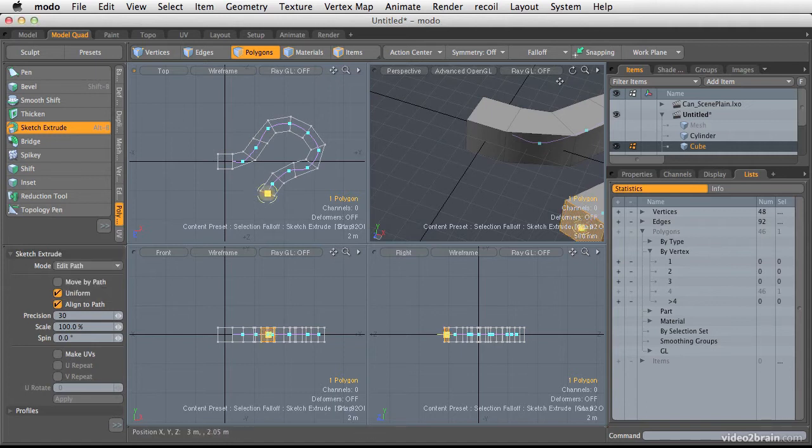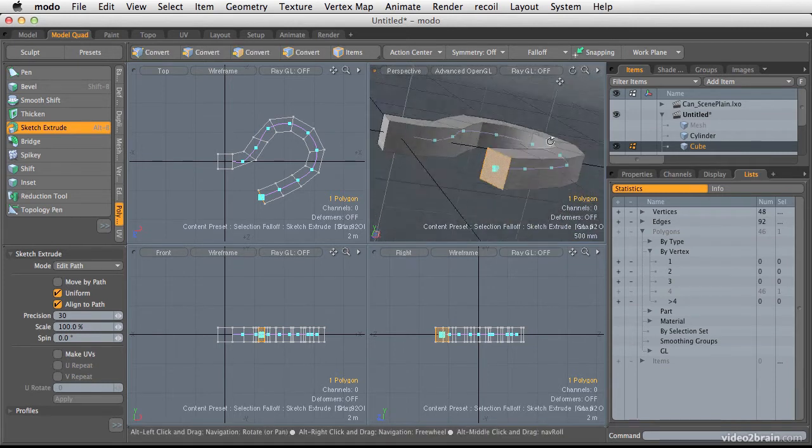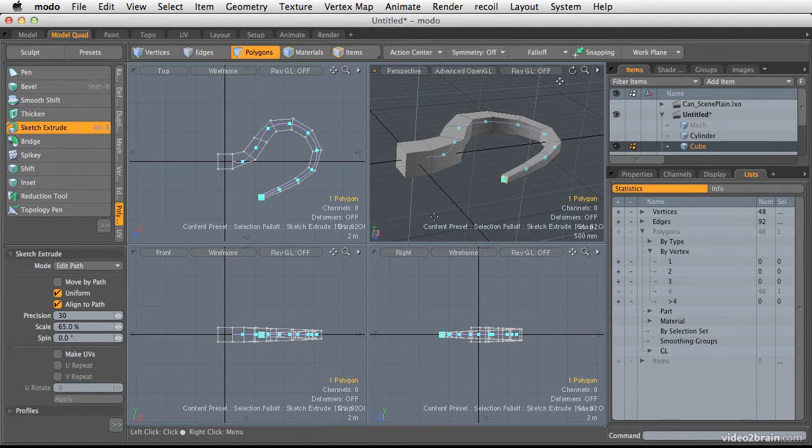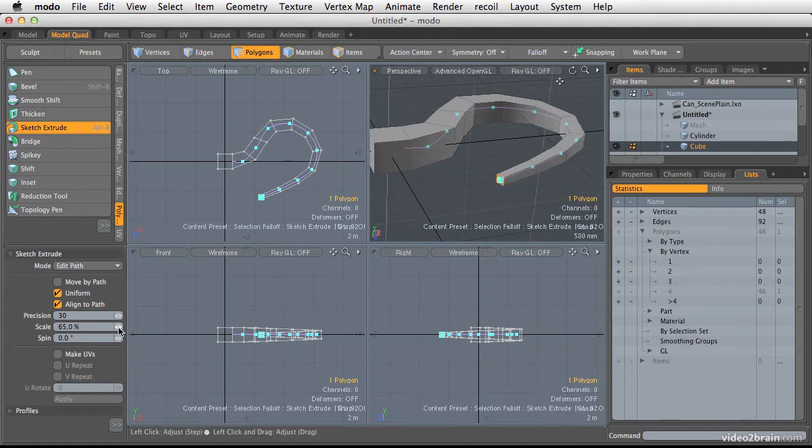So now if I go back to edit path, I can move this around. And since I have that uniform button checked, it doesn't matter where I move these, it's going to keep the same amount of faces, and it's just going to spread them uniformly across the entire surface. So other options that you have with the sketch extrude that can be very useful are the scale, which if I decrease this is going to scale it down to a certain percentage by the end. So if I decrease this down to 0, it'll go all the way down to a complete point. I don't want to go that low because I don't want this to disappear completely. So let's go down to, say, 60%.